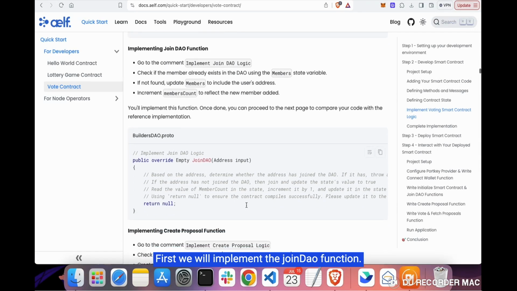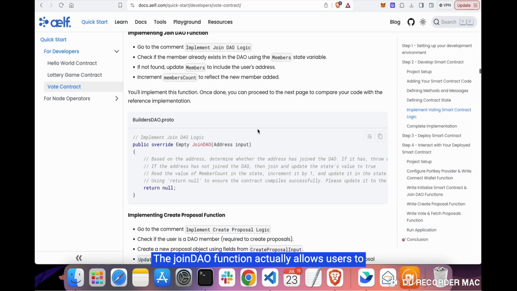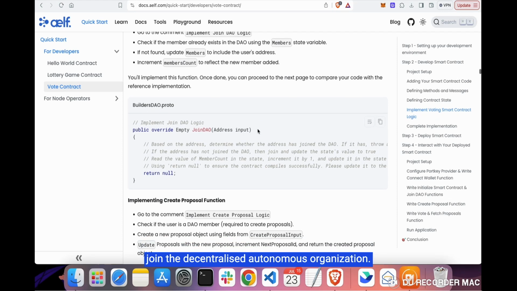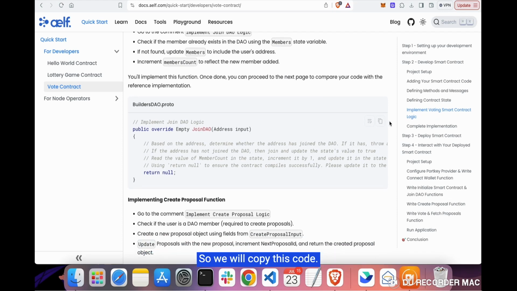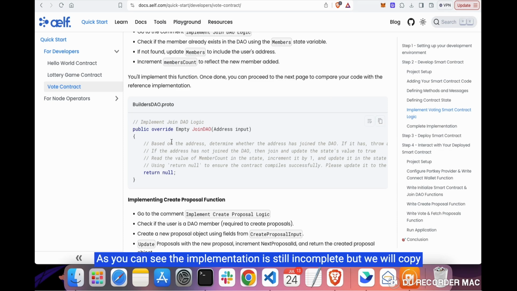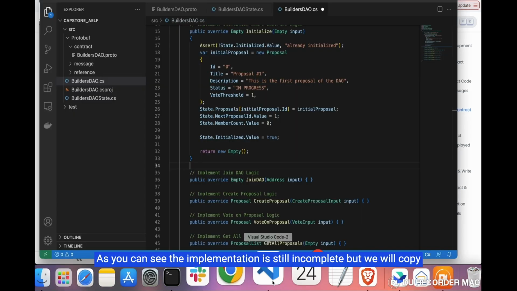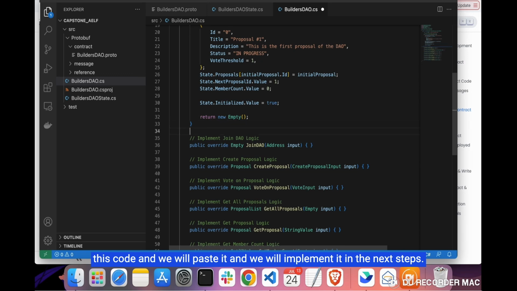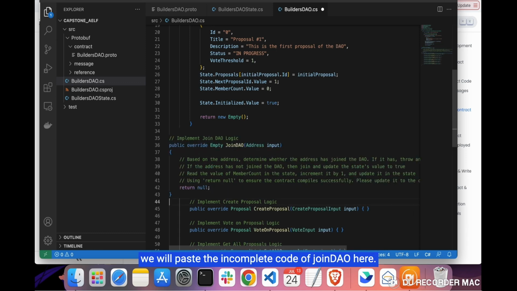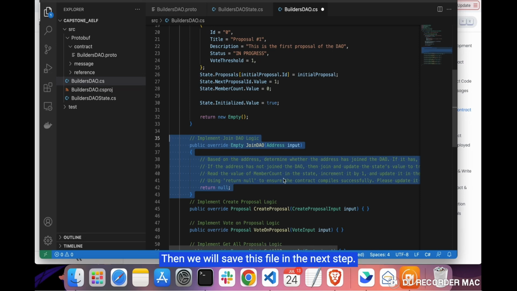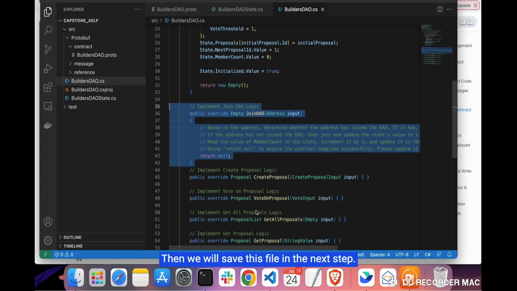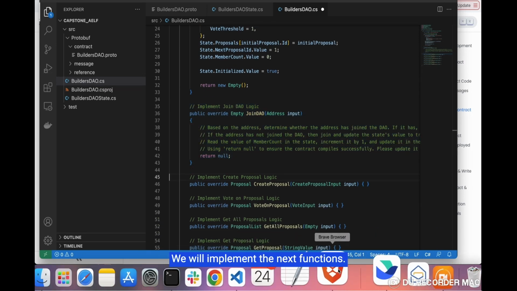First, we will implement the join DAO function. The join DAO function allows users to join the decentralized autonomous organization. We will copy this code. As you can see, the implementation is still incomplete, but we will copy it and implement it in the next steps. So we will select the join DAO function definition and paste the incomplete code of join DAO here. Then we will save this file. In the next step, we will implement the next functions.